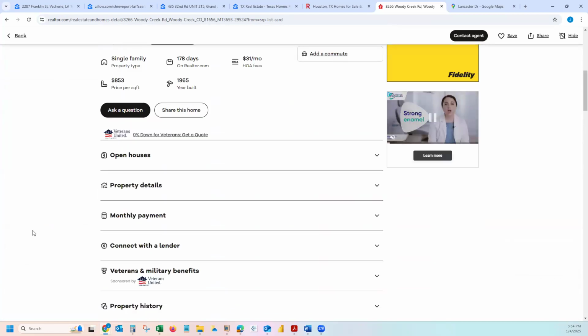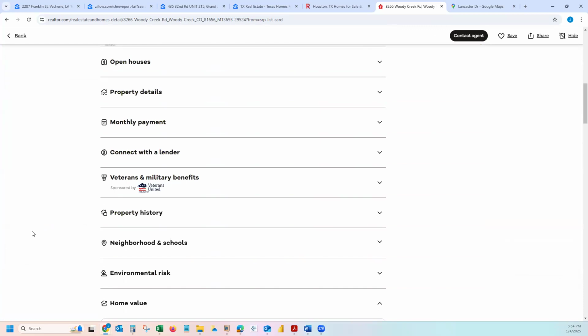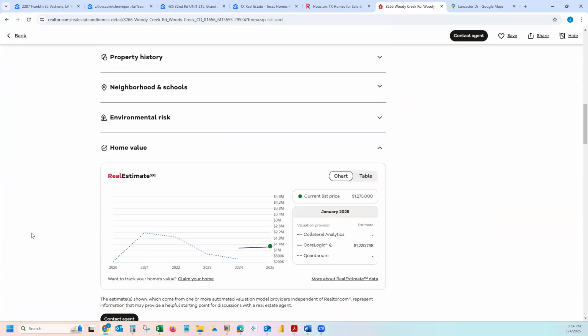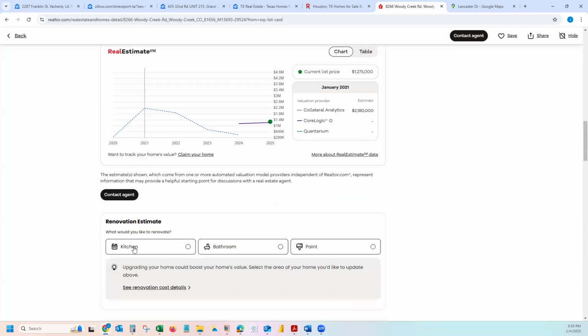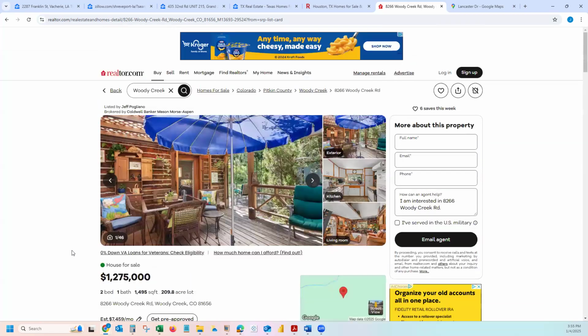usually, if you look at the property value aspect of it, sometimes it will give you estimates from 3 different valuers. Like, for example, you could see here Collateral Analytics is valuing this property for $2,180,000. And CoreLogic is giving no value for it. And if you look at Quantarium, it is giving no value for it as well. In some properties, you have those 3 estimates, and that will help you to have some sense about how much you could offer for the property.